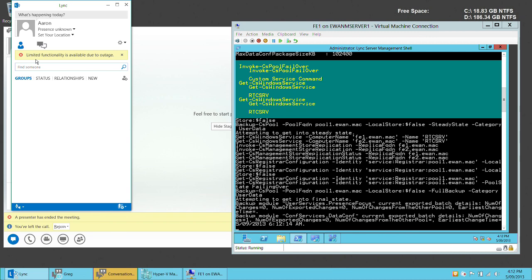Very, very quickly, as we fail over, we will be able to rejoin the conference, and we should be able to see that that conference data has persisted across the two pools.